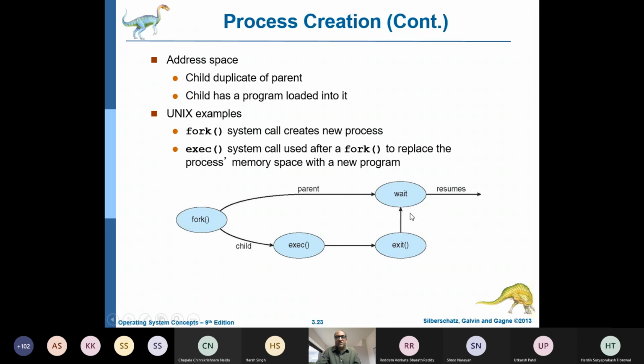And now here, as I mentioned, there are different execution sequences possible. One thing is that both parent and child can execute concurrently, right? That is one way. And sometimes the parent creates a process and then the parent will wait till the child's execution is completed or the child is terminated.